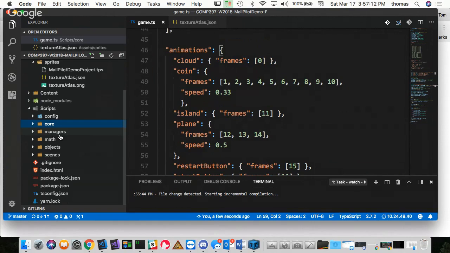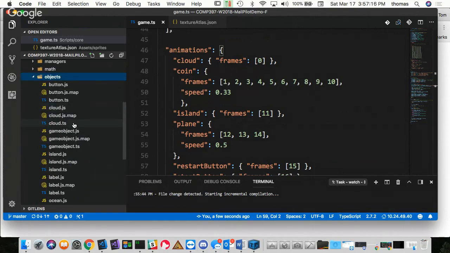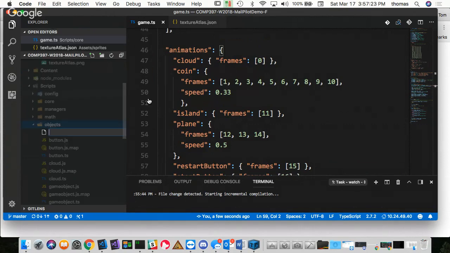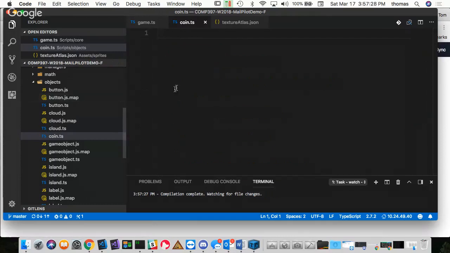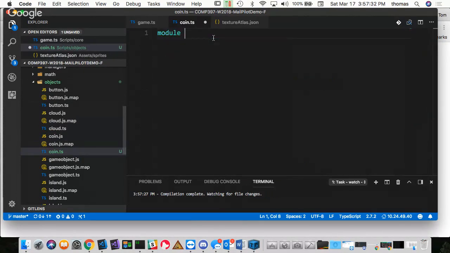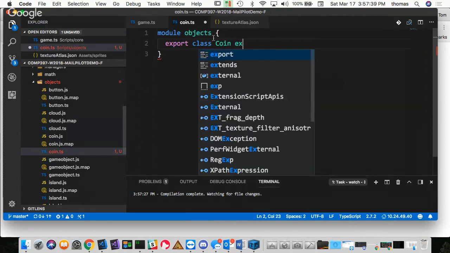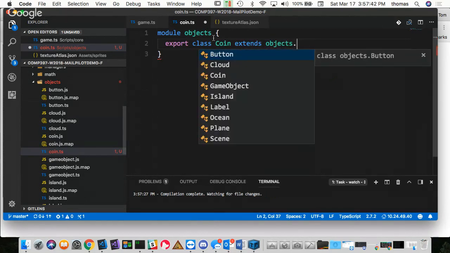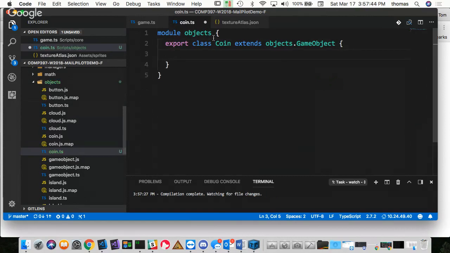So we need to create a class inside of our objects. I'm sorry for people online. I know it's kind of annoying because you might have known the answer. Or you might be watching the video, but this is what we need to do. We need to make a coin class. So we're going to add a new file to the objects folder called coin.ts. And in this case, it's going to be a little bit different than everything else we've made. So we're going to say module objects. That's where it's going to go. And we're going to say export class Coin with a capital C, which extends objects.GameObject.